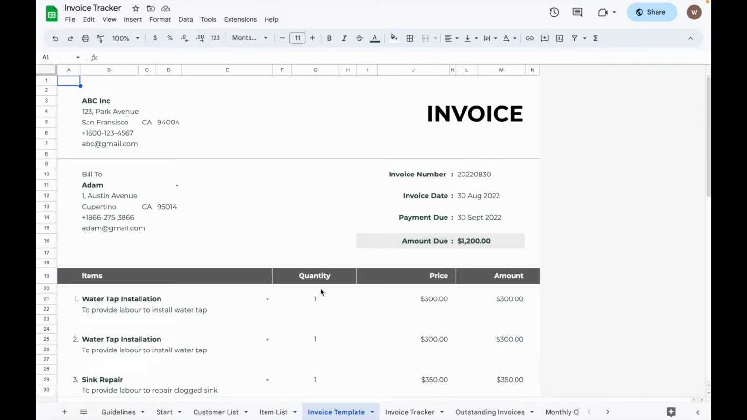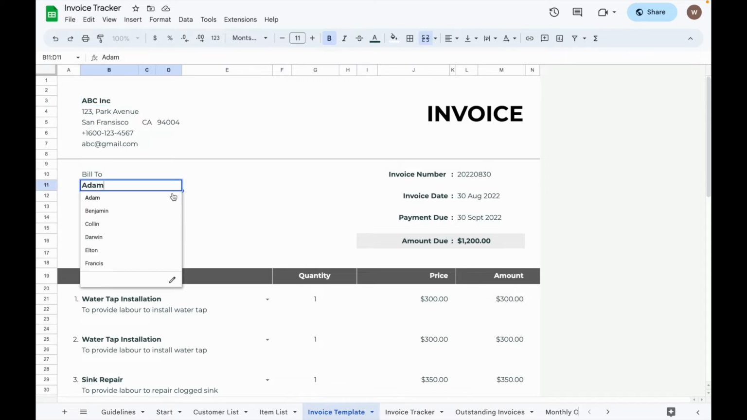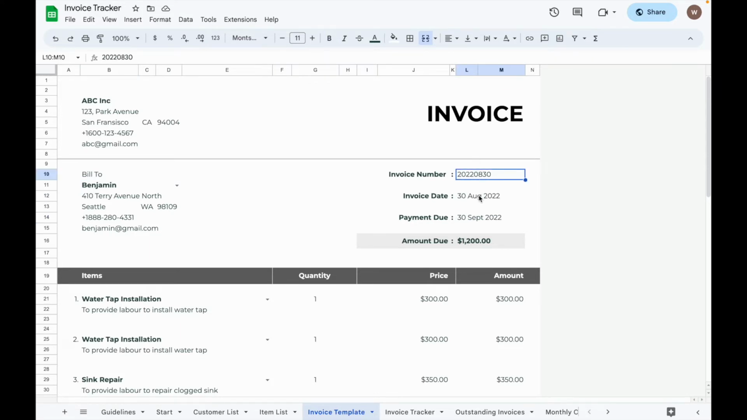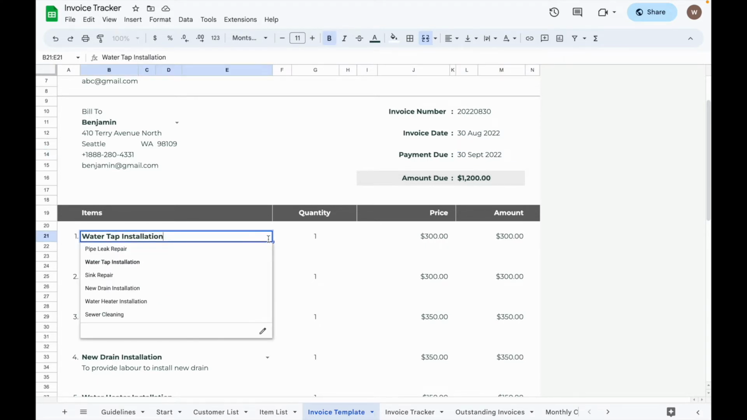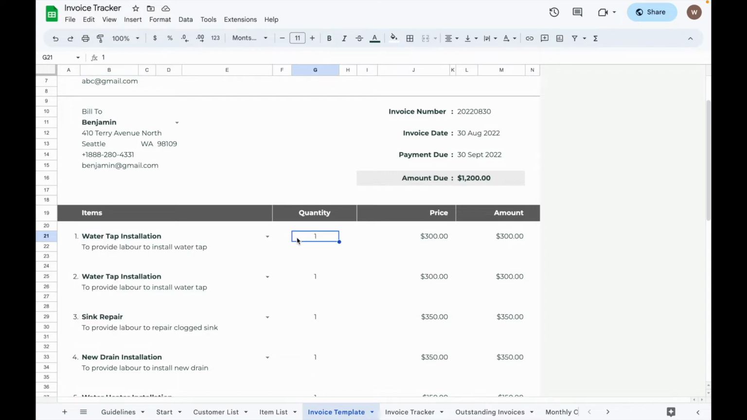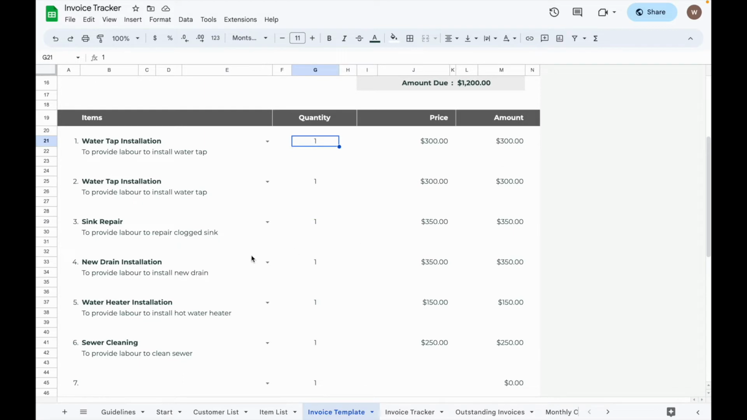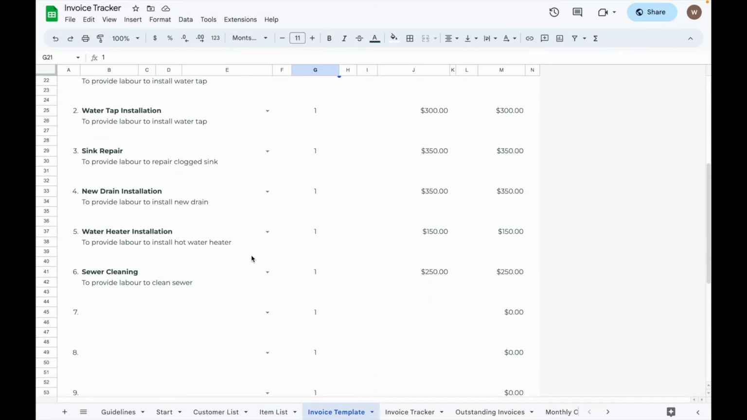Using the invoice template is very easy. Simply input your business detail on top left of the template. Select the customer name from the drop-down list and fill in the invoice number, date, and payment due date. Then select the item name from the drop-down list. Input the quantity and the unit price will be automatically calculated. You can add up to 10 items in the template and easily hide any rows you don't need.